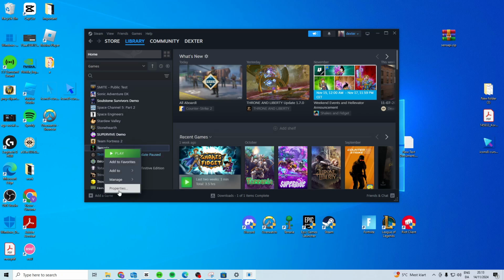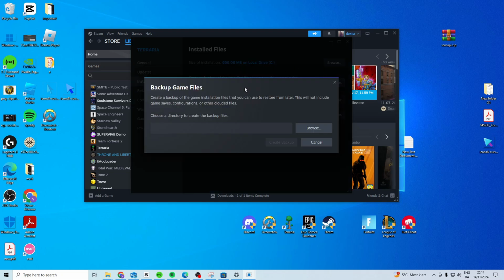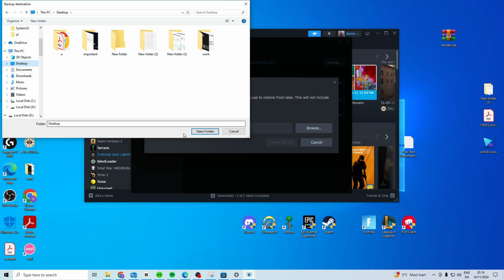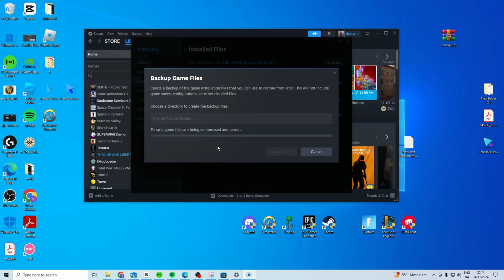So right click on it, go to properties, and in here you want to find installed files. Now in here there should be a backup game files folder, and you want to click on it and choose where you want it to be backed up. Now I'll just select the desktop real quick, just so I can easily find it, and select the folder and create the backup. Now just wait for this to back up, and you'll see it's gonna start generating itself here.